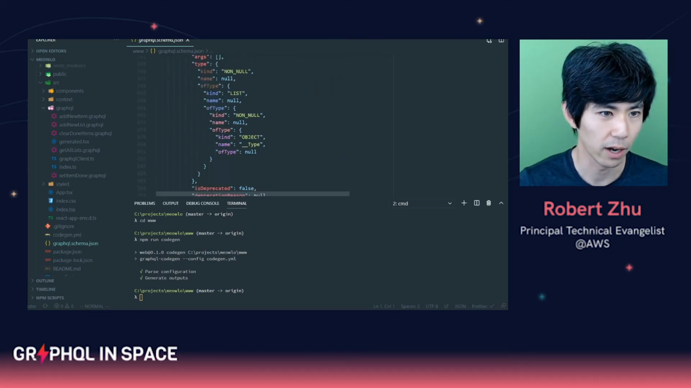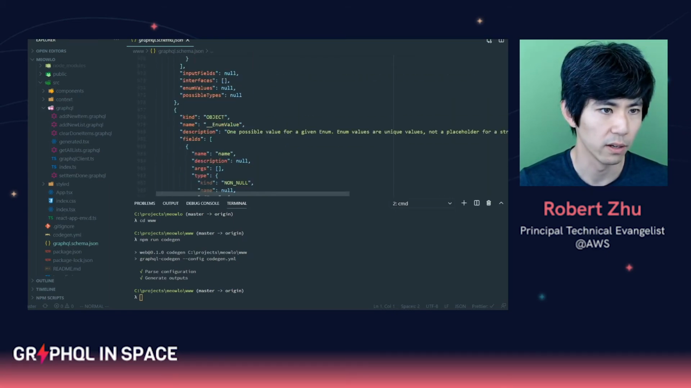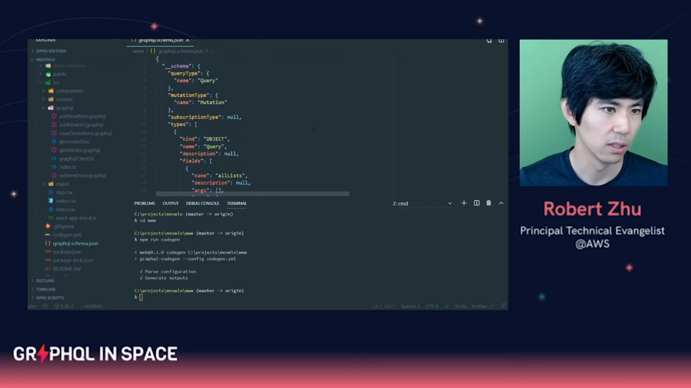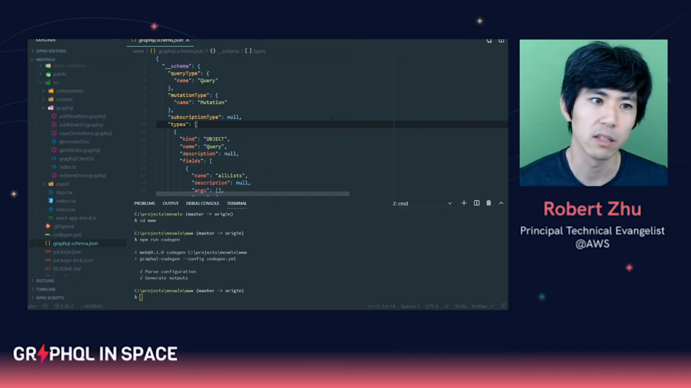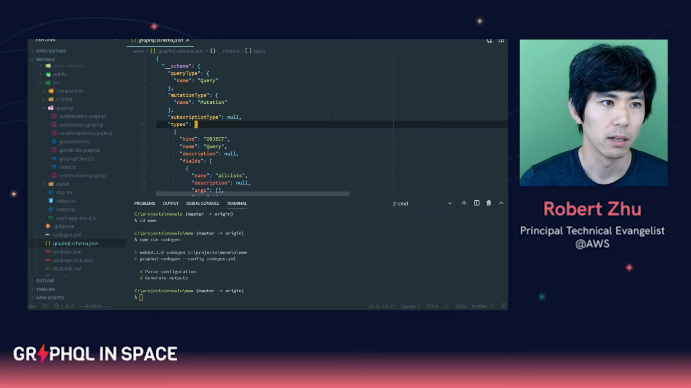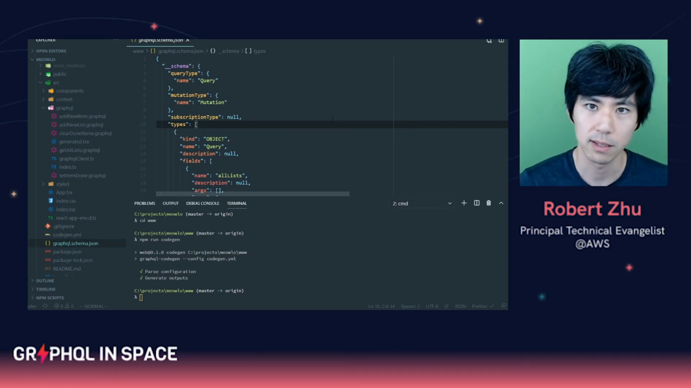So the file can actually get quite large. And I don't think a lot of people read this file manually, but you can. It does make sense. It's just a little bit verbose. But this is the schema. This is our serialized schema.